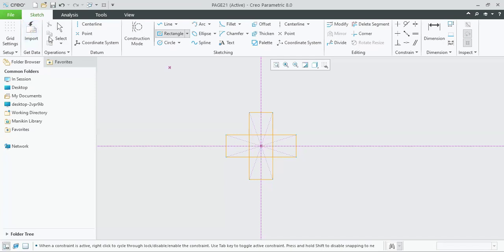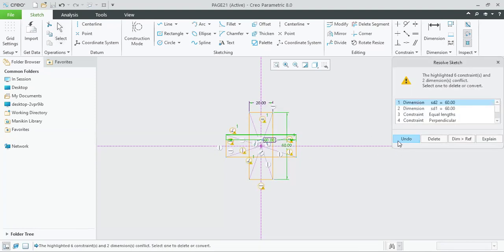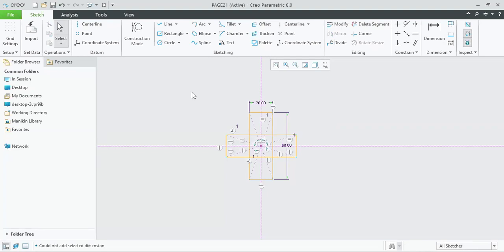We can click it in this way, and we observe that this side is equal to this side, and this side dimension is equal to this side. We can verify it, as the equal constraint is also being highlighted, and this dimension and this side is also equal to this vertical side. We can verify it by trying to redimension it, as it is showing the Resolve Sketch dialog box.